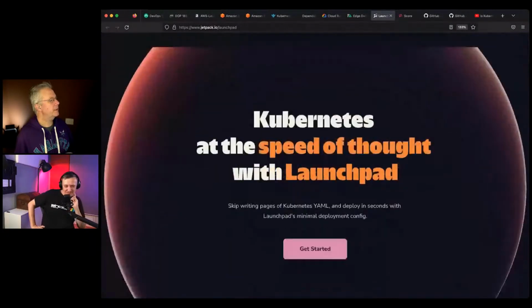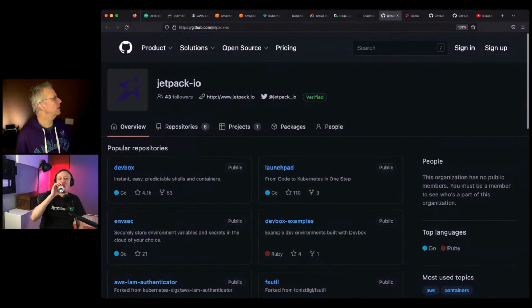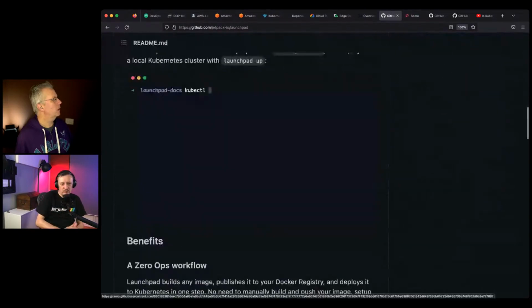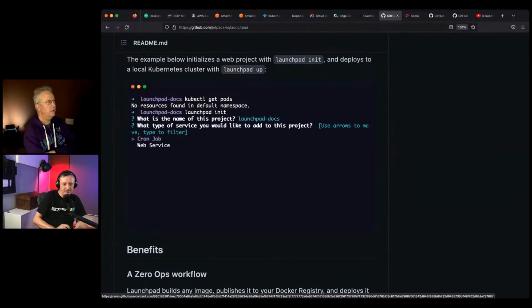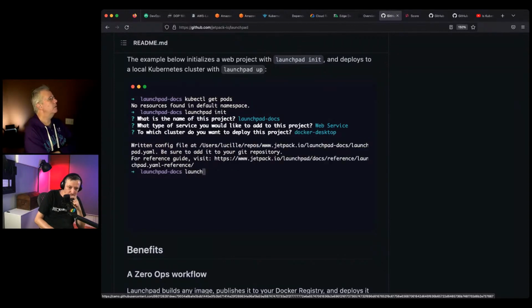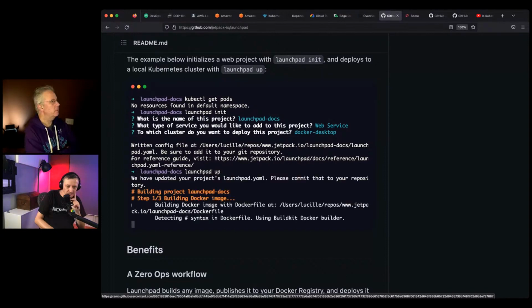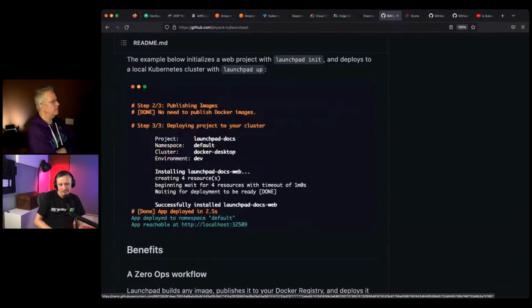So there's all of this, and if you go to the Get Started, it takes you to the overview, but if you go over to the GitHub, it's actually a better use case. There it is. So here's what it looks like. We get the pods, there's no pods there. We init it, we give it a name, you decide which thing you want to do, and it creates a YAML for you. And then you say Launchpad up. Again, it's Docker Compose, right? That's what it feels like. But it's covering Kubernetes.